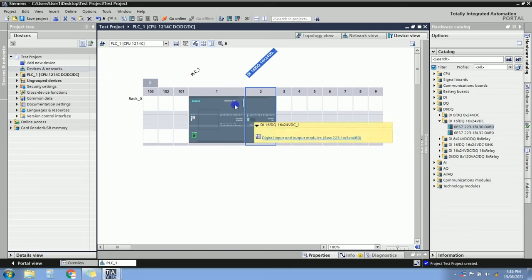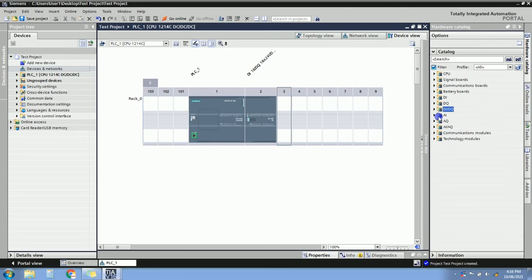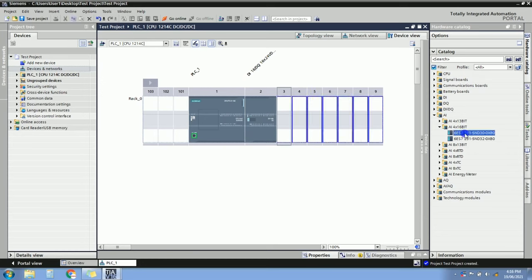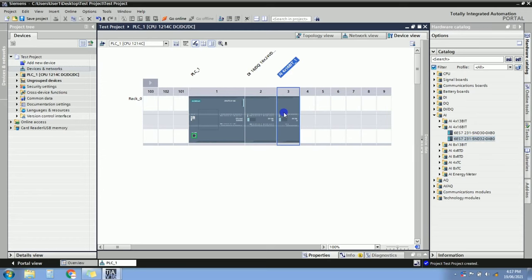Now you can see this is the PLC and this is the expansion card. You can add multiple cards here. Suppose you have an analog input card, then just go to AI card. Let's go to any one. Whenever you select the model number, first cross-check the model number which is on your hardware. You need to select the same MLFB number as per your hardware. This number should be the same as on your hardware, meaning this is the model number. So let's suppose we take this. Now we have the PLC, then DI/DQ card, then analog input card.